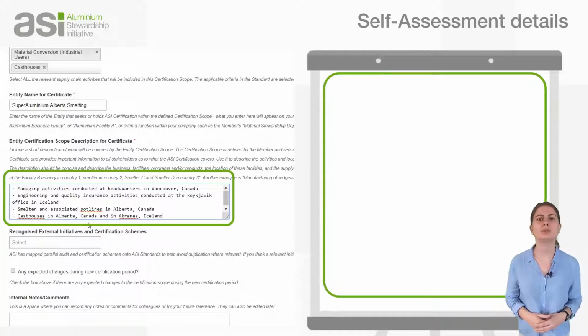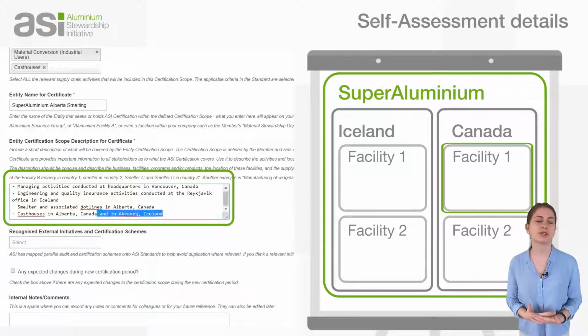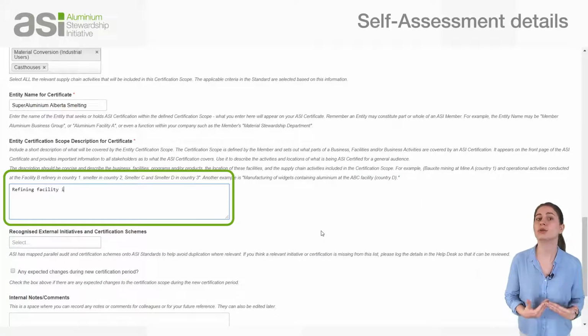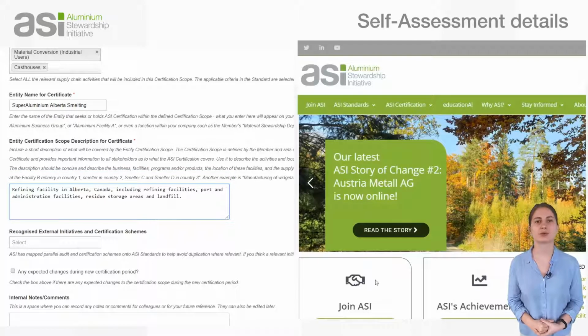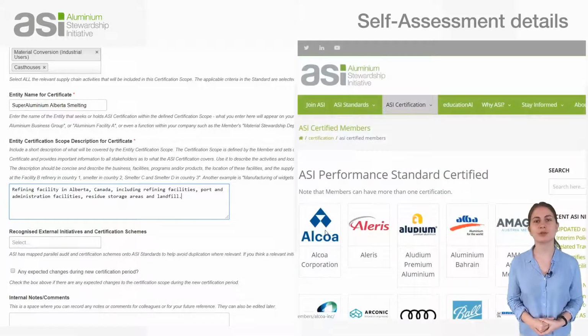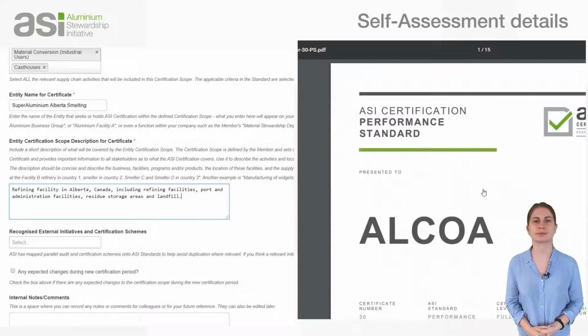Or if Super Aluminium seeks to certify one of its refining facilities, the certification scope is refining facility in Alberta, Canada, including refining facilities, port and administration facilities, residue storage areas, and landfill. You can review more examples of certification scope descriptions by having a look at the summary audit reports of certifications issued on the ASI website.